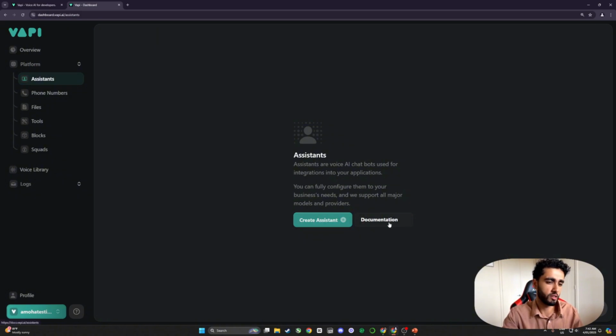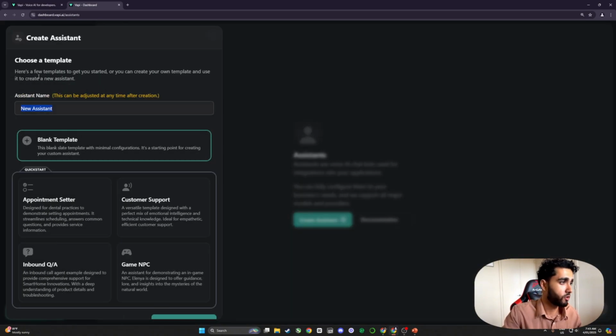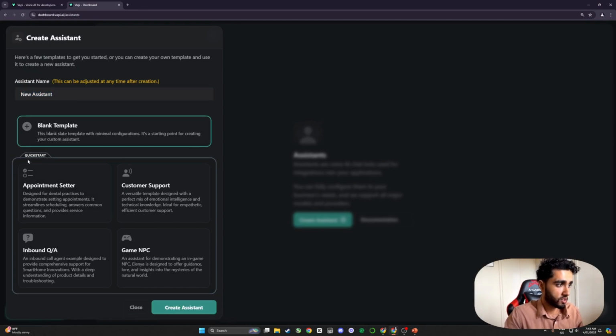We're not going to view the documentation today. We might do that in a later video if you want some more in-depth understanding of how these work. But just for the simplicity of this video and anyone who's looking to get into the space, we'll just create an assistant. So choose a template. There's a few templates that they've given us here, just as a little quick start.